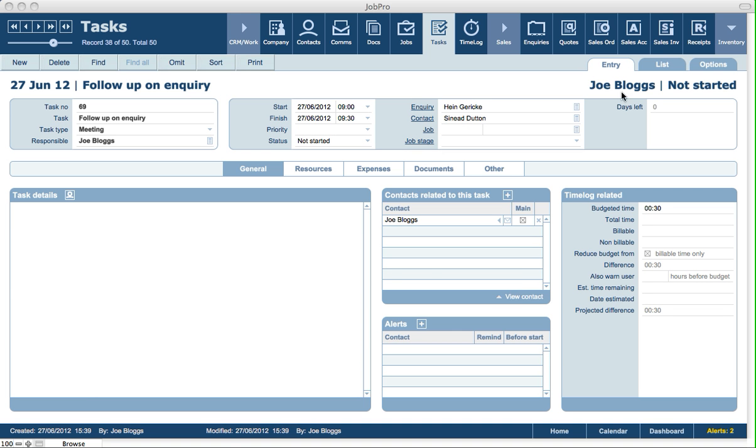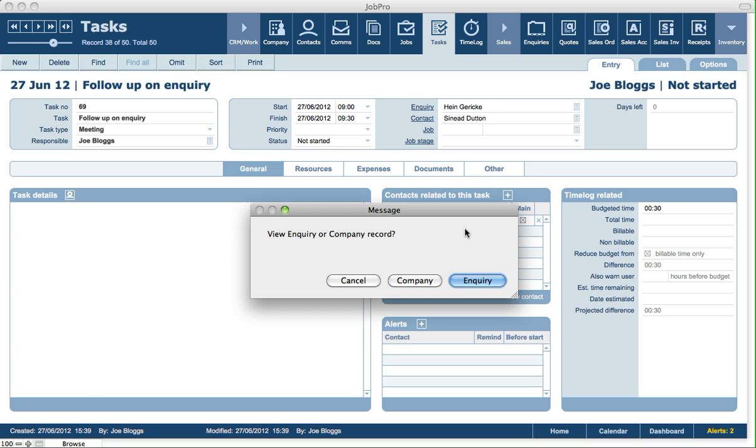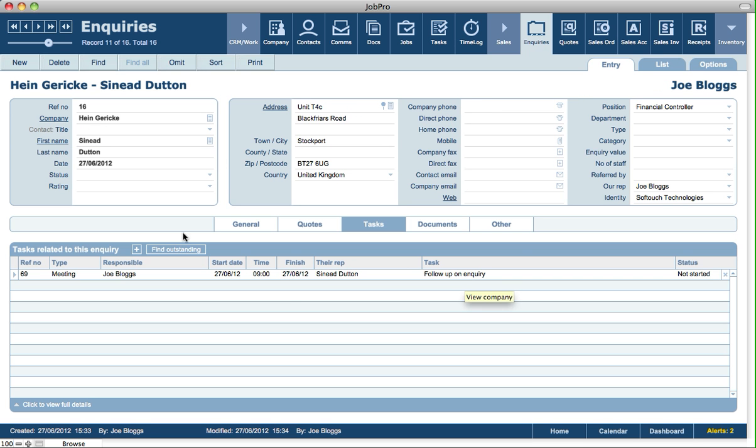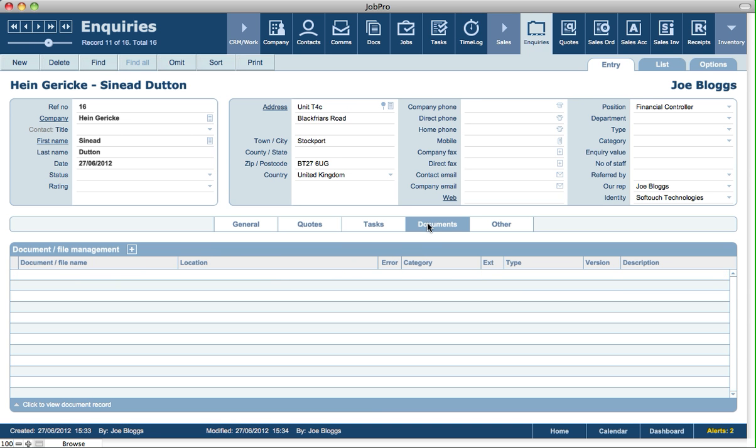So if we go back into the inquiry, it gives us the option to go to either the company record or the inquiry record. Then you can see the task relating to that inquiry. We've also got a documents tab where you can then add linked documents to this inquiry.